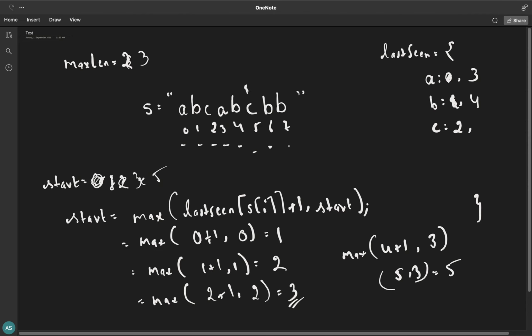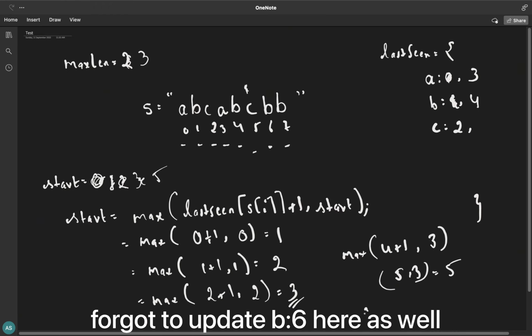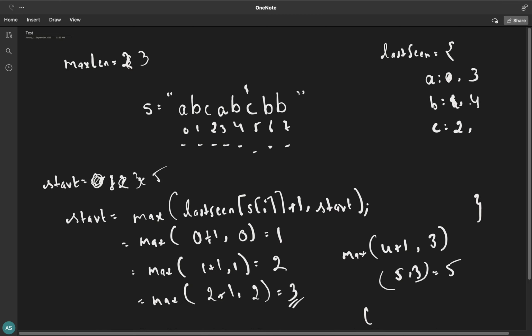Okay. Next we again saw a b. It is again available, and we'll update the same formula. So max of this time it will be, oh, I forgot to update the last scene of b, so it will become 6. So now it will be the last scene of b. 6 plus 1 or the previous start index, which is 5, it will become 7. We'll start from 7.